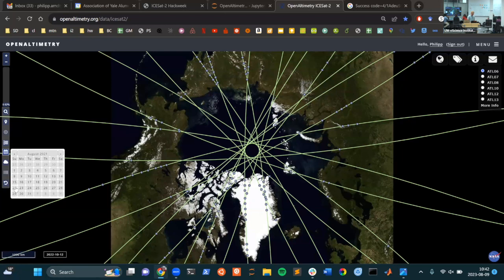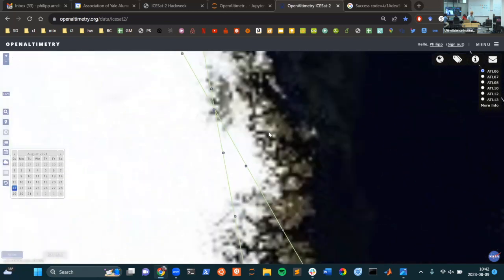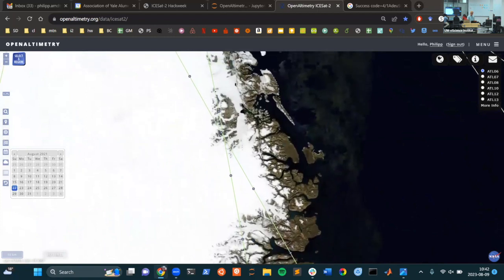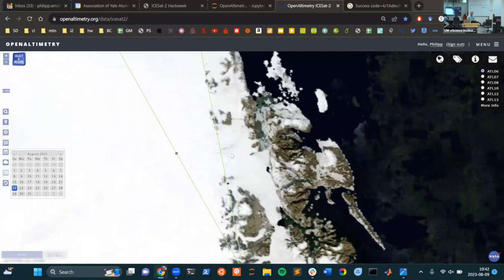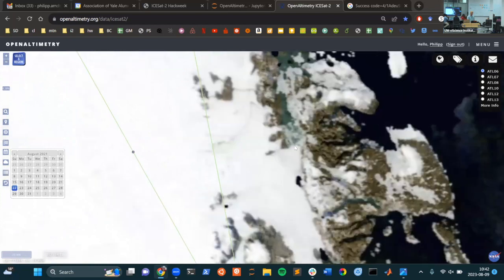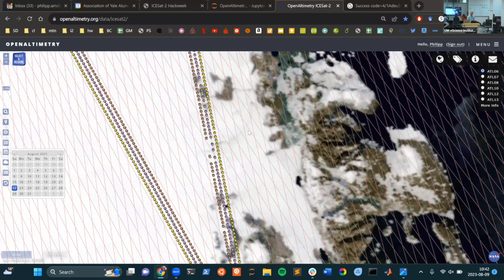And say I'm just interested in August 22, 2021, and this shows the available data here. So I can scroll into the region that I'm interested in, roughly. Let's say we want to look at the ice margin here. And we notice that it's pretty bad quality on the base map, but at some point all the available ground tracks show up.